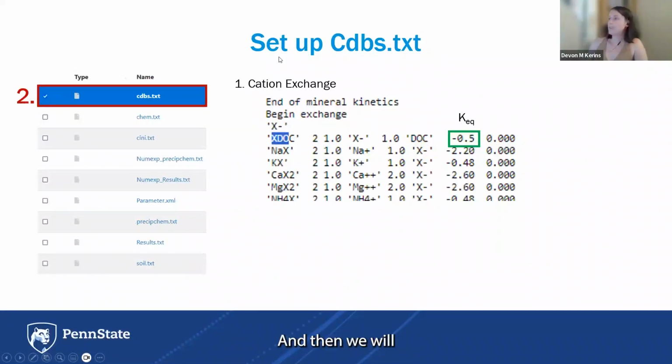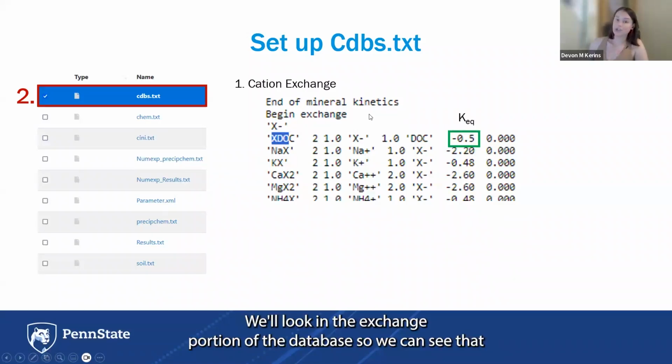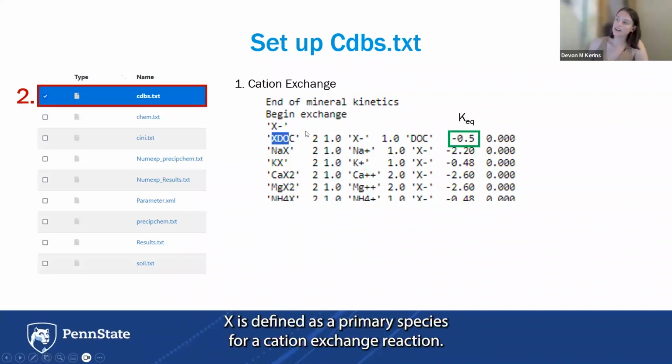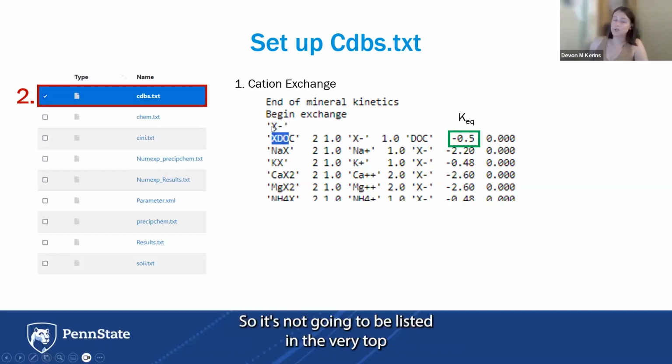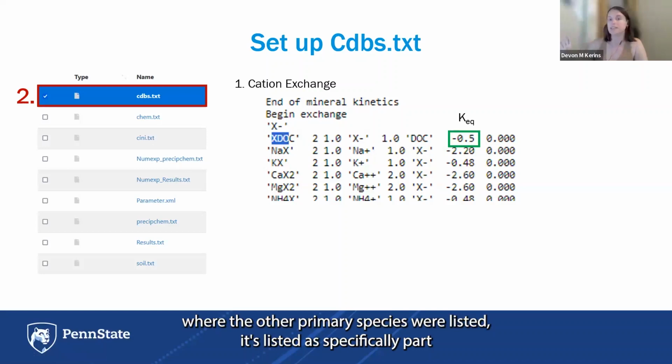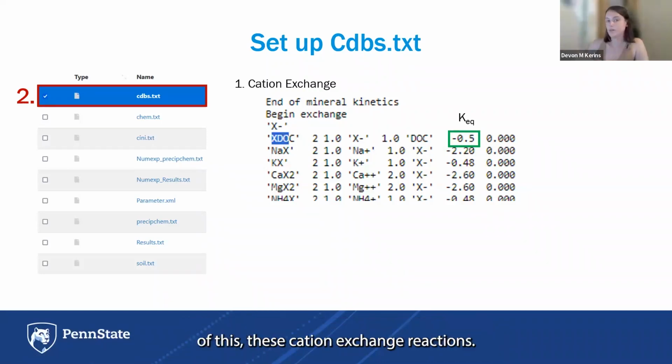And then we will set up and double check everything in the database. And so when we look for this, since it's a cation exchange, we'll look in the exchange portion of the database. So we can see that X is defined as a primary species for a cation exchange reaction. And so that's listed first in the beginning of this exchange. So it's not going to be listed in the very top where the other primary species are listed. It's listed as specifically part of these cation exchange reactions.